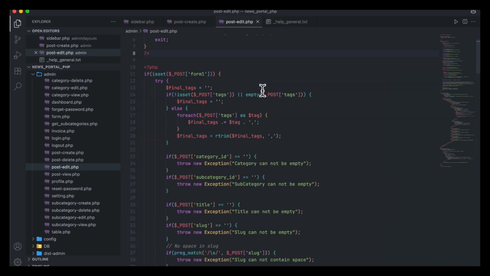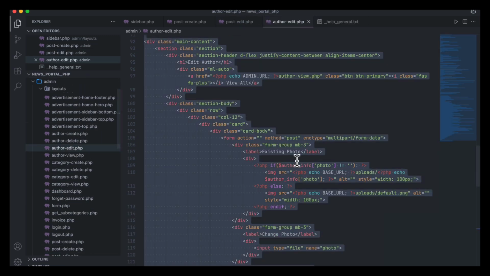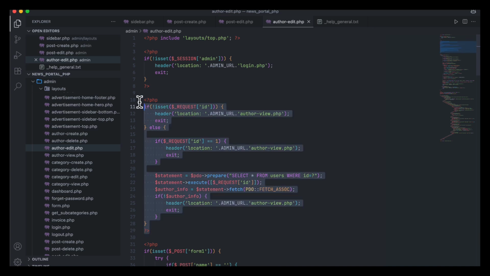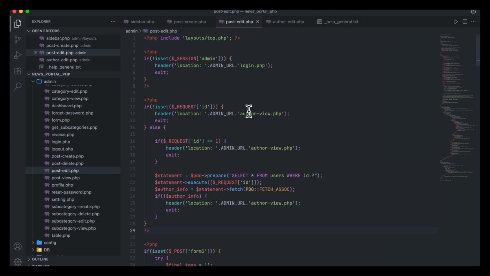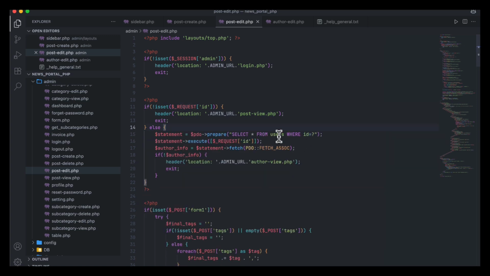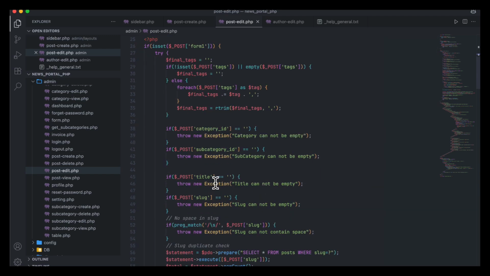So if I have the existing data, if you go to any other post, for example author edit, in the edit page at the top there is something, so I'm going to copy that, and in my case post edit, put it, and here instead of showing this, it will be post view. It is not needed, so remove it, and here from the posts table I'm going to get the data where id equal to this one, and here it will be changed to post info. Okay, so post view.php, and post info is the data that is in my hand. So I have the post info of category id, post info of subcategory id, this is in my hand.